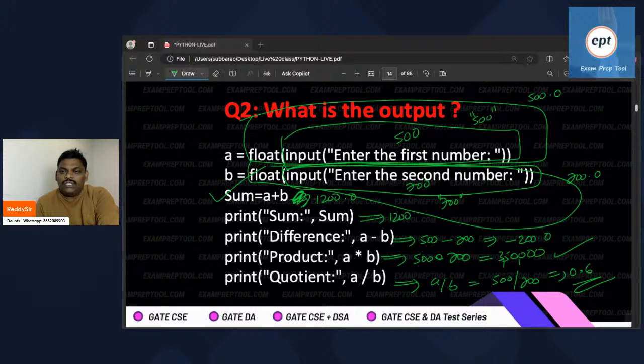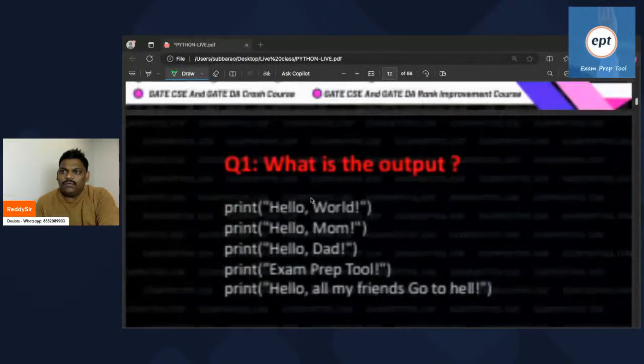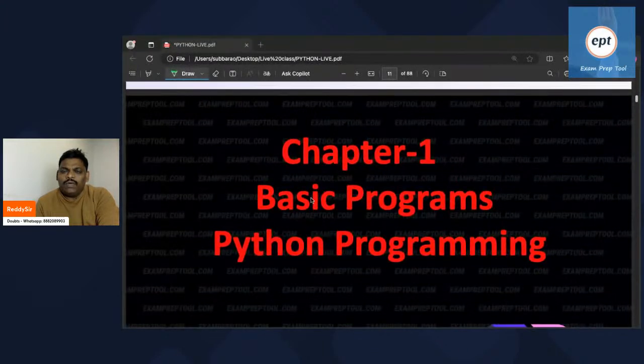Anyone having any objection, let me know. How to take input? Using input. How will you print, sir? Using print. That's it. Let me know if anyone having any doubt.